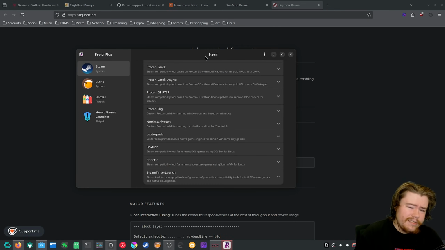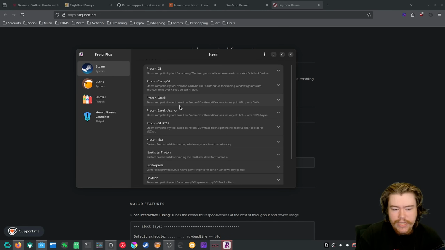And so what I said at the start of the video was about older GPUs that don't support Vulkan 1.3. How do we actually improve the performance on that, or at least try and get some performance gain or compatibility out of those GPUs? Well, one runner that you can use is Proton-Sarek. I think that's how you say it. And there's an async version available also.